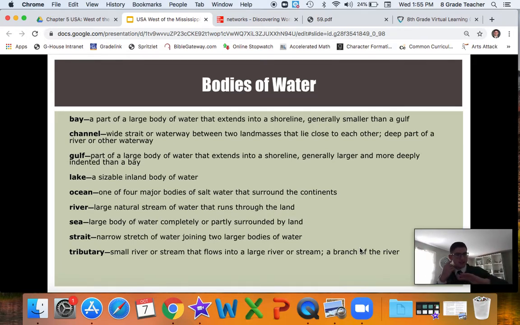So the eastern half of the United States is much flatter, therefore there's a lot more water that can settle and kind of move slowly through that area. In the western half of the United States, it goes a lot quicker because of that elevation change.